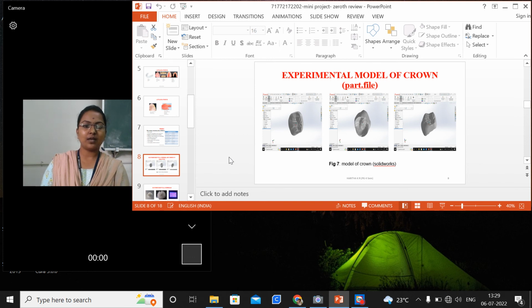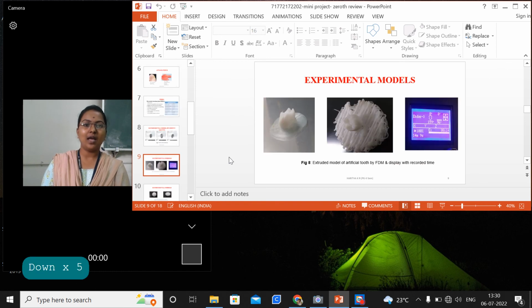This is a model I have modeled using the software called SolidWorks, and the center part of that model has a drilled structure like a hole. It is called a crown, which needs to be placed over the original tooth. This is an artificial tooth, so it needs to fit that particular dimension. So I have made a half hollow structure inside the cavity of a molar tooth, and this was extruded using the FDM technique.